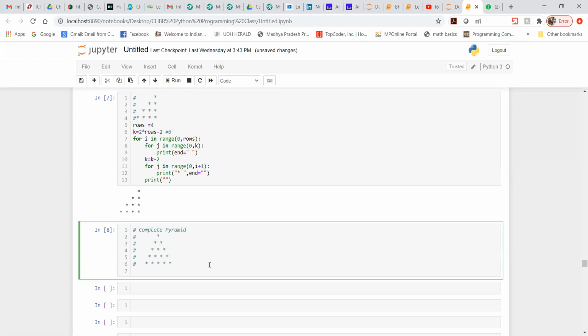Is it a pyramid? I have asked for a complete pyramid. Is it a pyramid? No. This is what? This is nothing but an equilateral triangle. Okay. So you need to print an equilateral triangle. The pattern has to be a star, and you have to print an equilateral triangle.